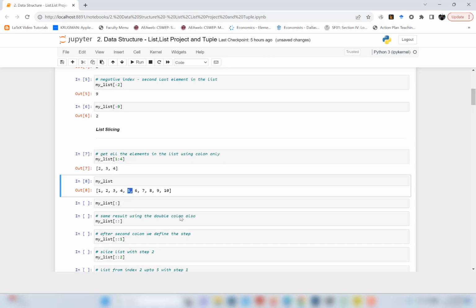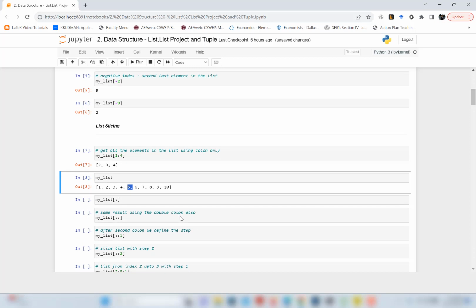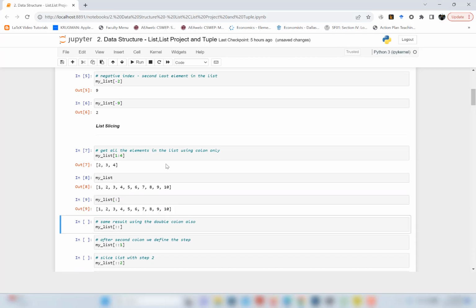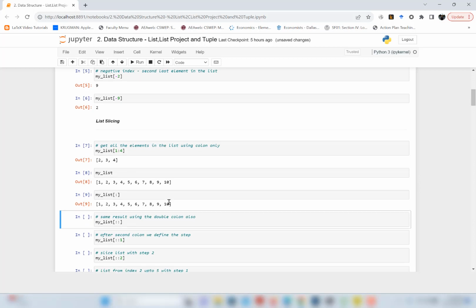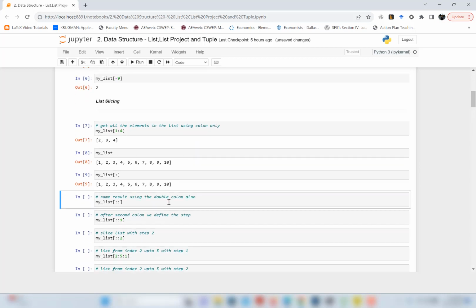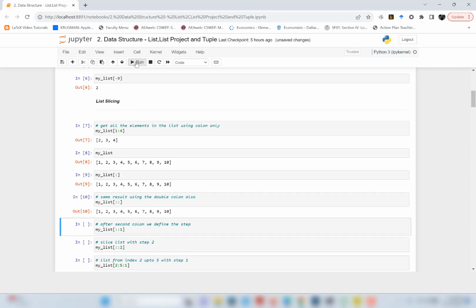Now another interesting thing about list slicing is you can actually not give any value here. Let's run this. And what will happen is, as you can already see, it will just print the entire list as it is. Apart from giving the first colon, you can also give another colon inside the square bracket. So let's see what happens if we run this cell. Nothing has happened. I'm just getting the same list.